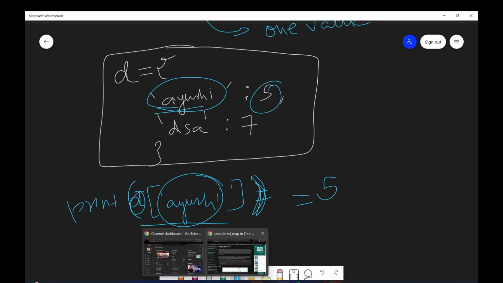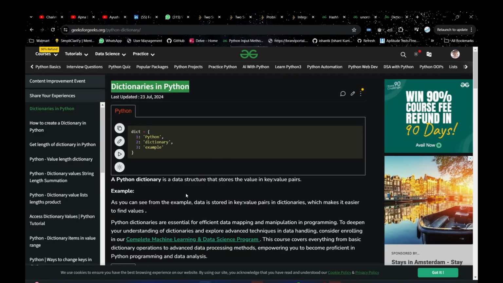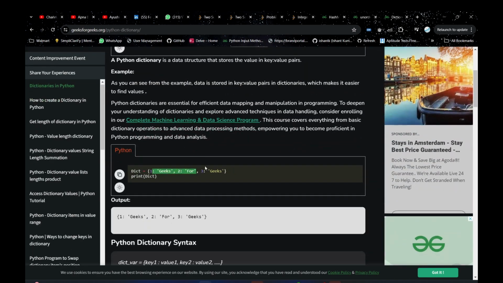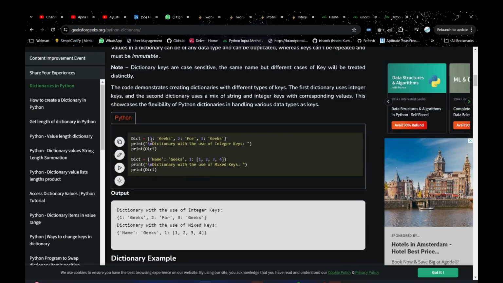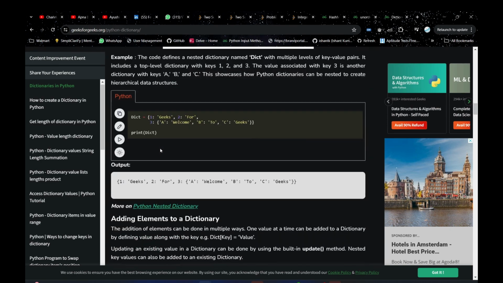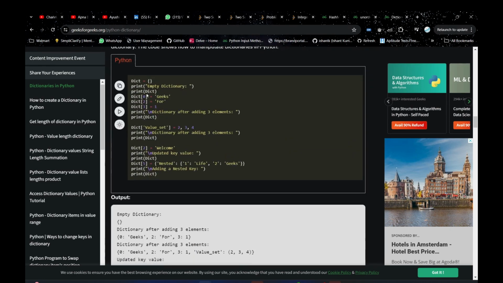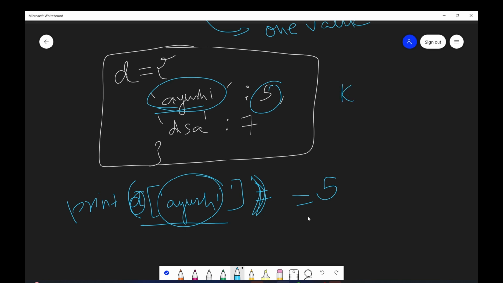If you want to know more about dictionaries, you can go through this article. I will give the link in the description. Here you can see how we can create a dictionary and the different functions we can use on it. Here they have created a dictionary and then they're printing it. A lot of things are there in a dictionary. For example, 0 is the key and geeks is the value. Any data type could be a key, and any data type could be a value.